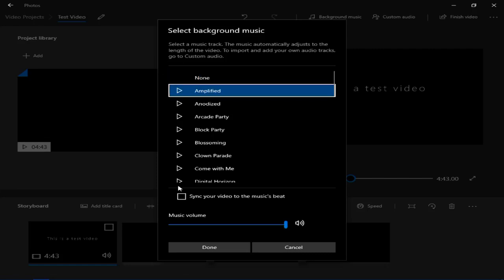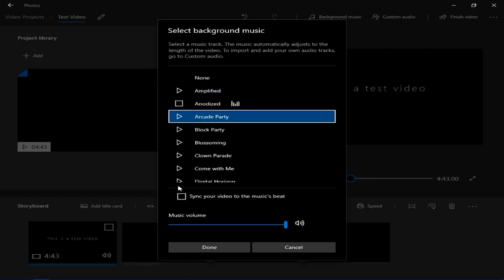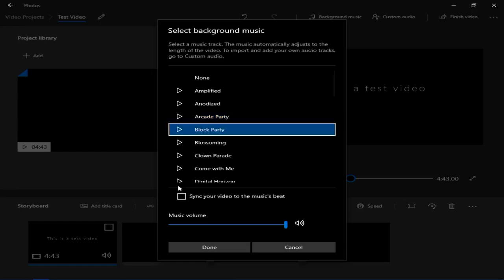Oh, Amplified. Anodized not selected. Selected. Play preview button. Oh, this is another music. Anodized 3, Arcade Party not selected. Play preview. Oh, Arcade Block Party selected. Play preview.